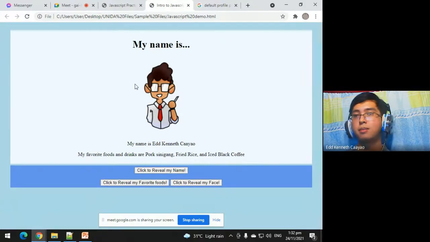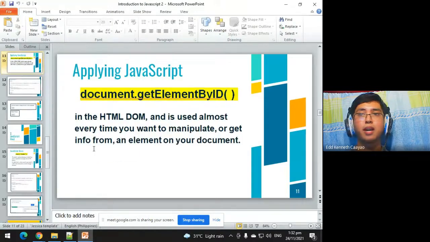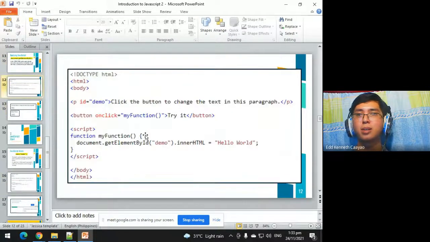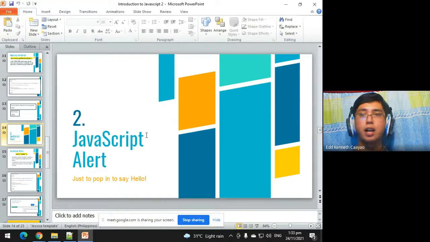Now, the next part that we are going to be talking about is, well, ito, nilagay ko lang dito kasi wala namang masyadong changes dito. The next part that we're going to be talking about, ito bago na 'to, okay, is the JavaScript alert feature. Okay, alert feature, yes?